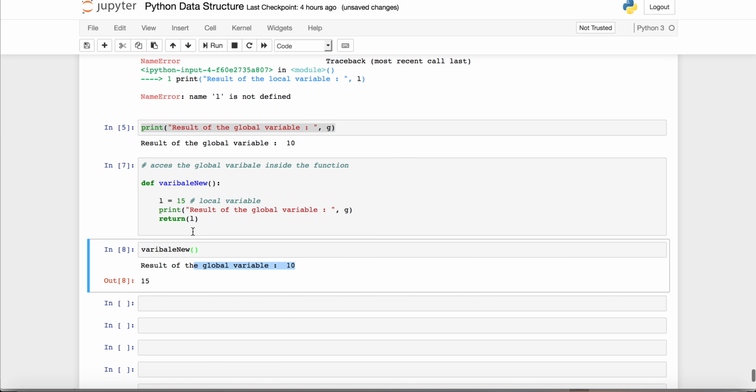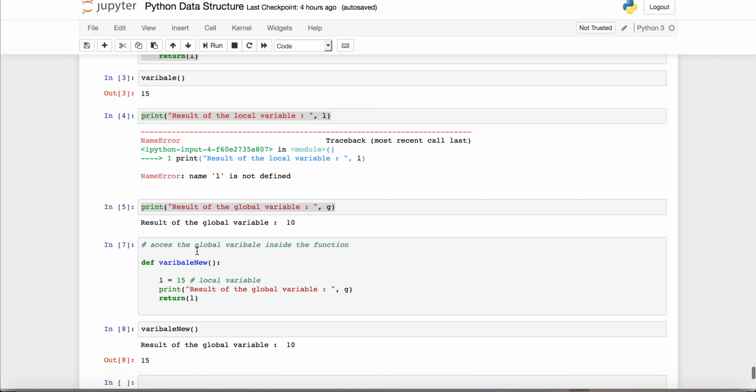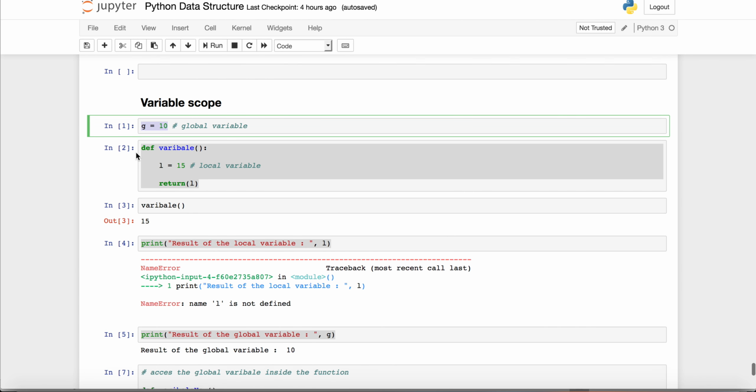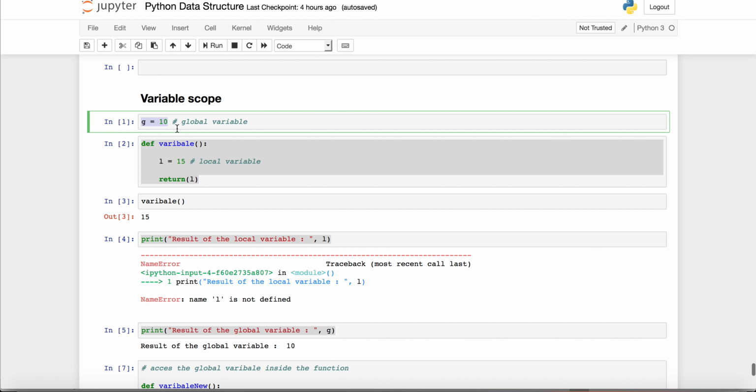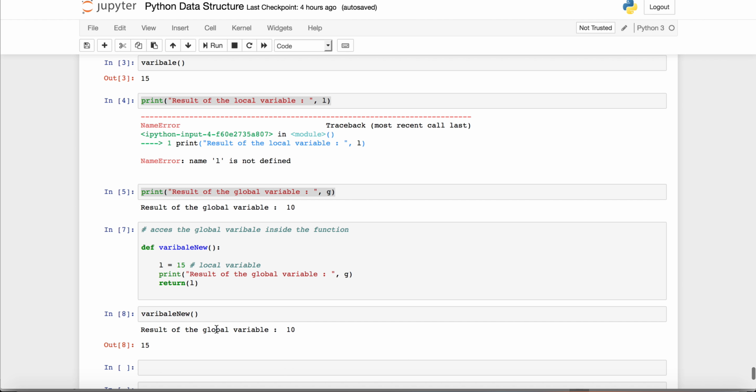The important thing to notice here is you can access the global variable inside the function, but you cannot make permanent changes to the global variable. For example, initially we have declared a global variable g with the value of 10. You can manipulate the value inside the function, and once the program exits the function, the value of g remains 10. You cannot alter the original value of a global variable inside the function. To alter the original value of the global variable inside the function, we need to use the keyword called global.